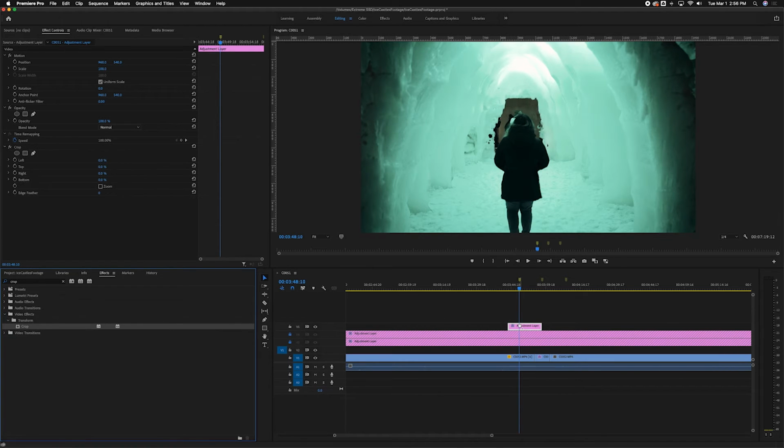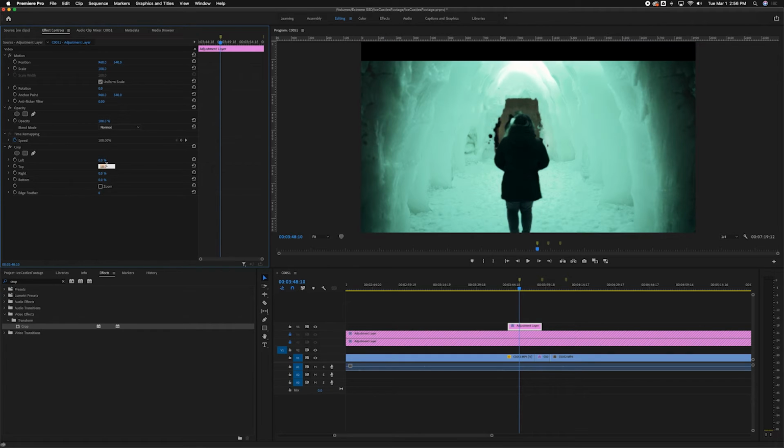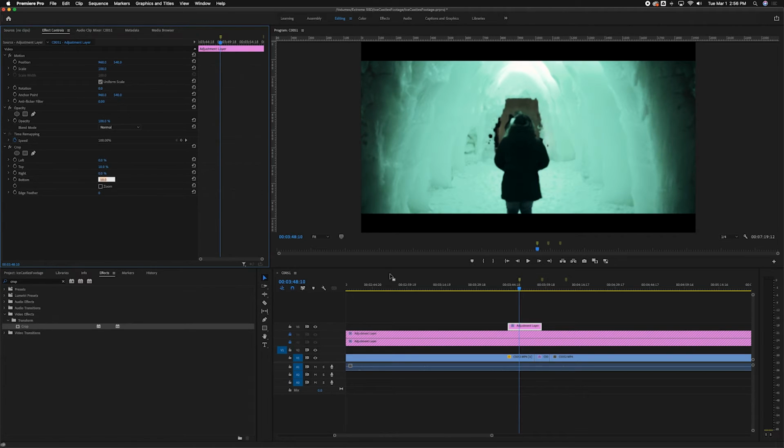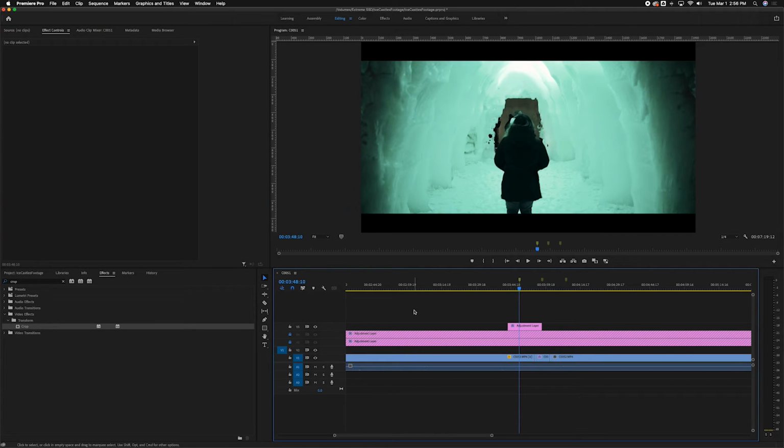So just add that crop effect, and then go into your effects panel here, or your editing, and then just add 10% to the top and 10% to the bottom. And that is how you add that cinematic look to it, pretty fast and simple. And that's the way I see a lot of people do it. But there is another way to do it.